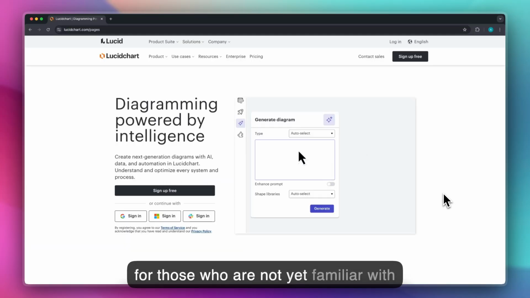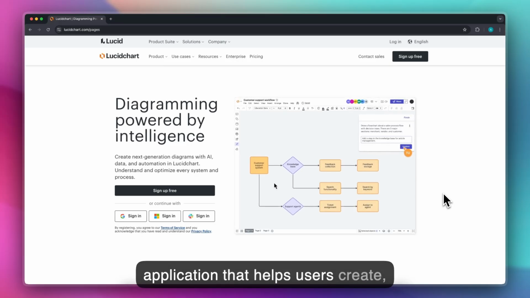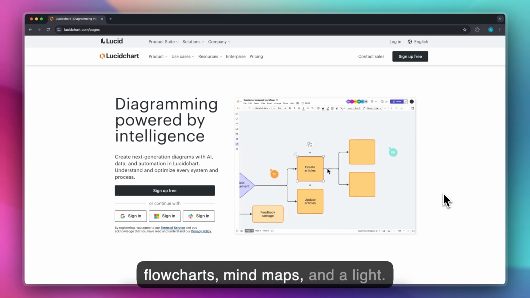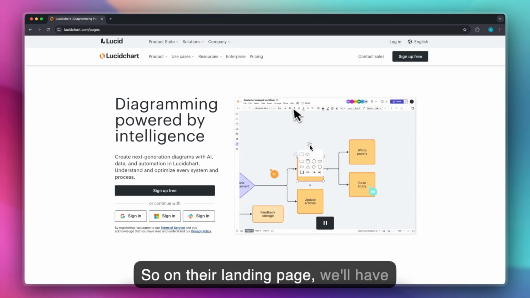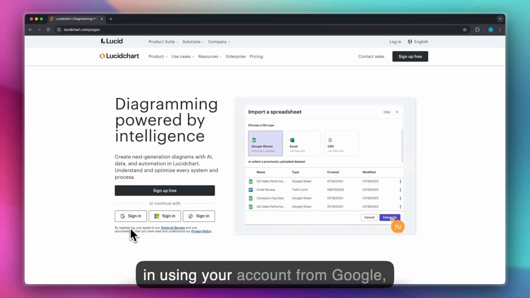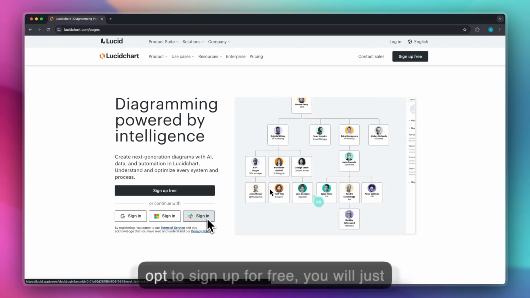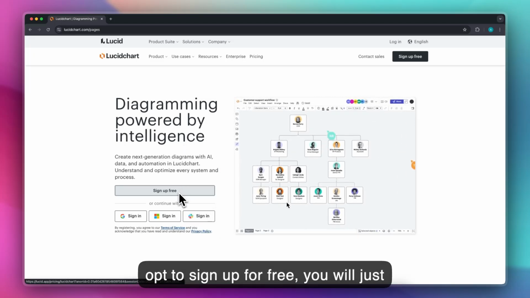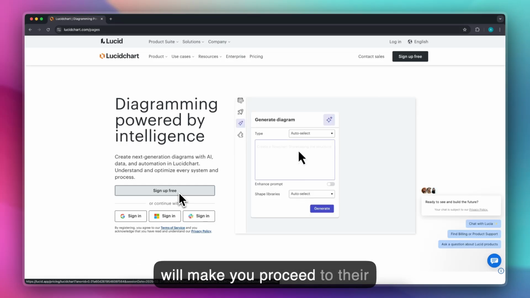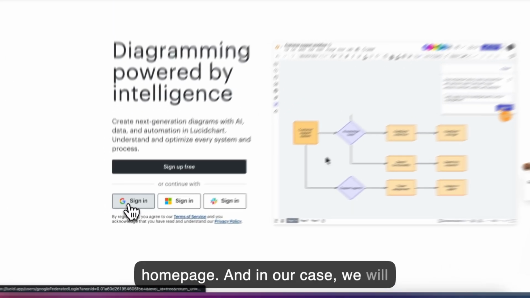For those who are not yet familiar with Lucidchart, it is a web-based application that helps users create, share, and collaborate on diagrams, flowcharts, mind maps, and alike. On their landing page, you will have the option to sign up for free or to log in using your account from Google, Microsoft, or even Slack. If you opt to sign up for free, you will just have to answer some personal questions they will prompt, and they will make you proceed to their homepage. In our case, we will be logging in using our Google account.